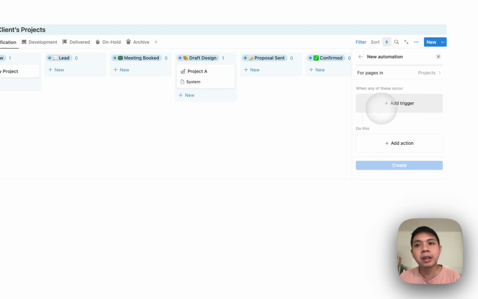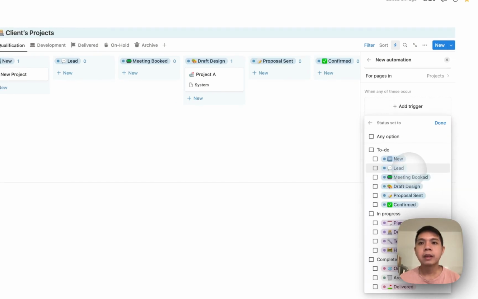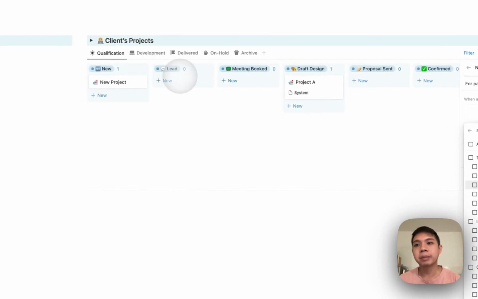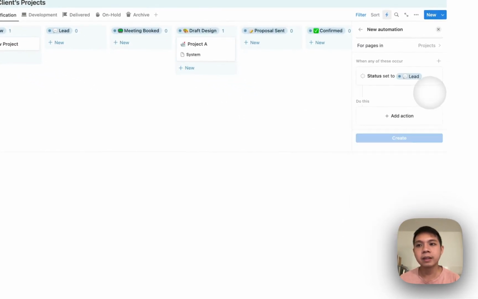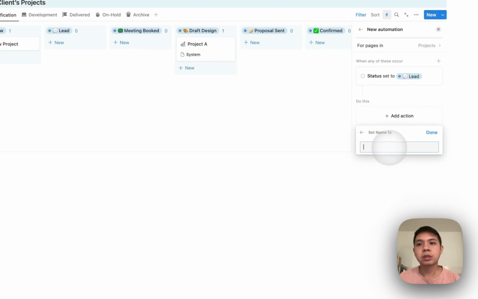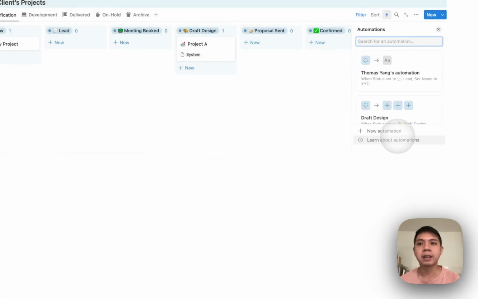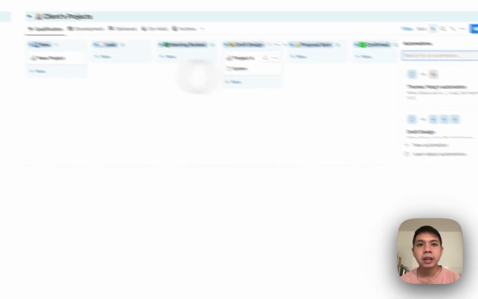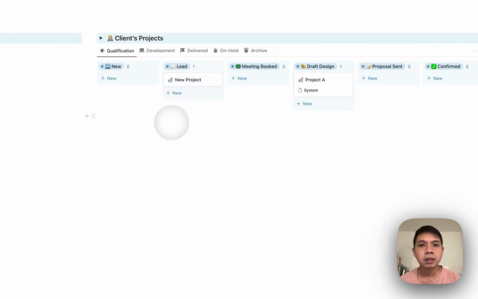Maybe an example here, I can add trigger. For example, when you move it to lead, when I move from here to here, you can make something happen. For example, I select this, and then done. So when the status is set to lead, I can add action. It can be any action. For example, I can change the name, change it to XYZ. Let me just do it now. I just click create. You can see the automation is here, and then I move it here, and you can see this name being changed. It takes a while, maybe 5 seconds normally, or 10 seconds. Now you can see it's been changed to XYZ.